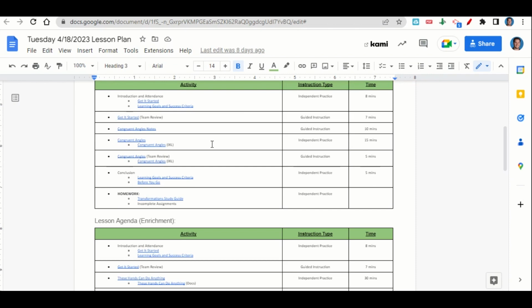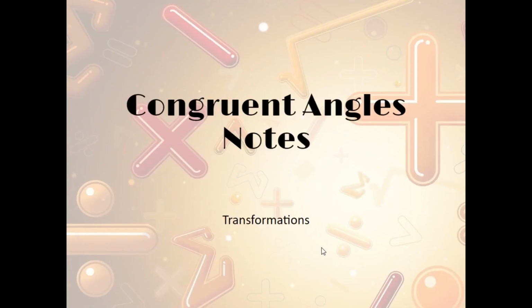If you've already completed the assignment, you'll move on and work on the These Hands Can Do Anything assignment on Google Docs. And then at the end of class, we'll go back over our learning goals and success criteria while you fill out your Before You Go. Your only homework for tonight is to continue working on the Transformation Study Guide and any incomplete assignments that you may have. Let's take a look now at the congruent angles notes.